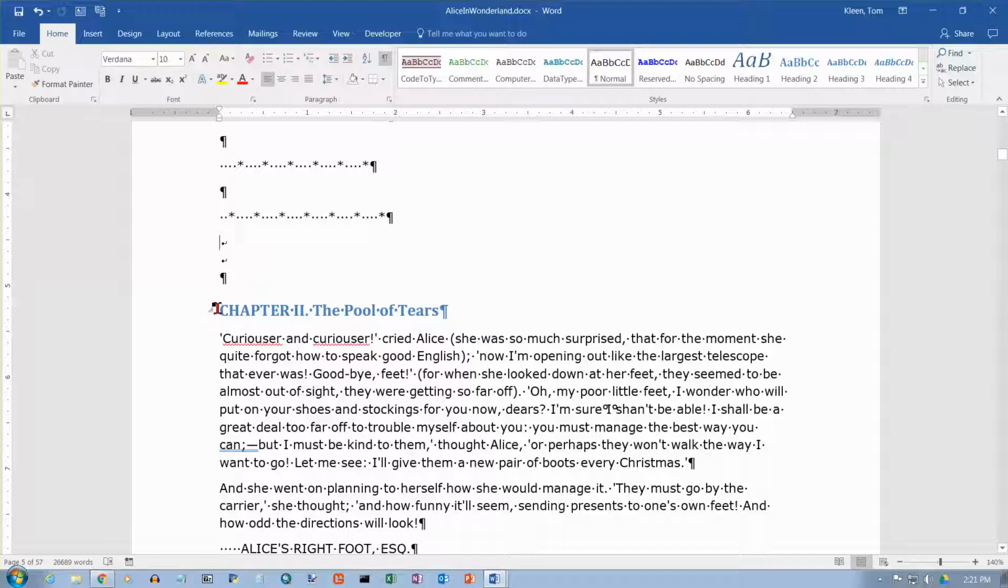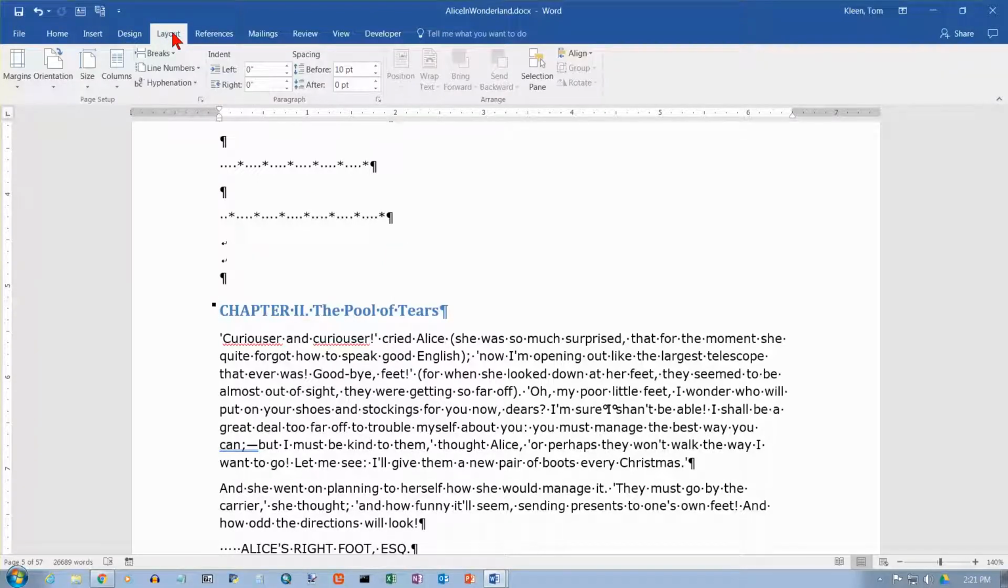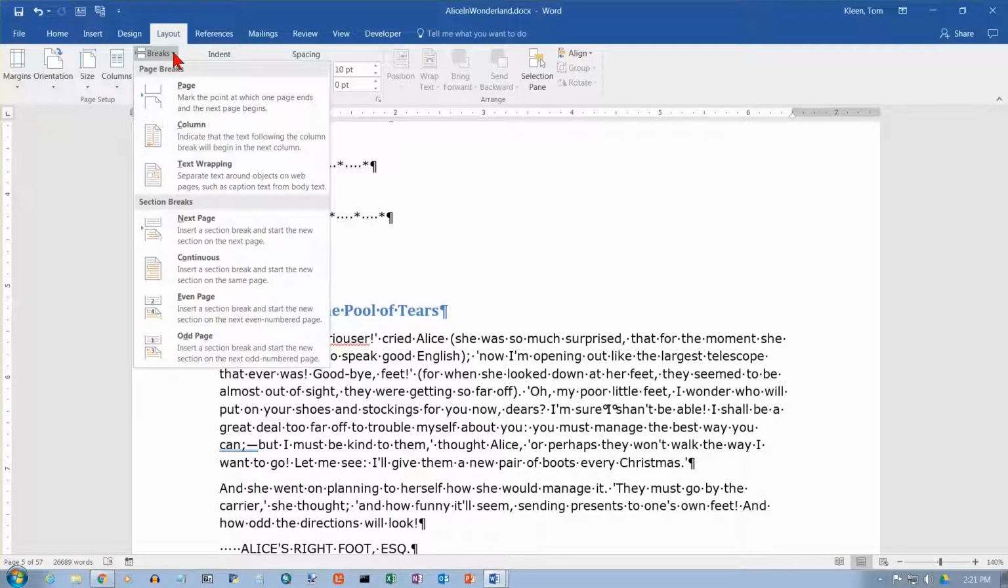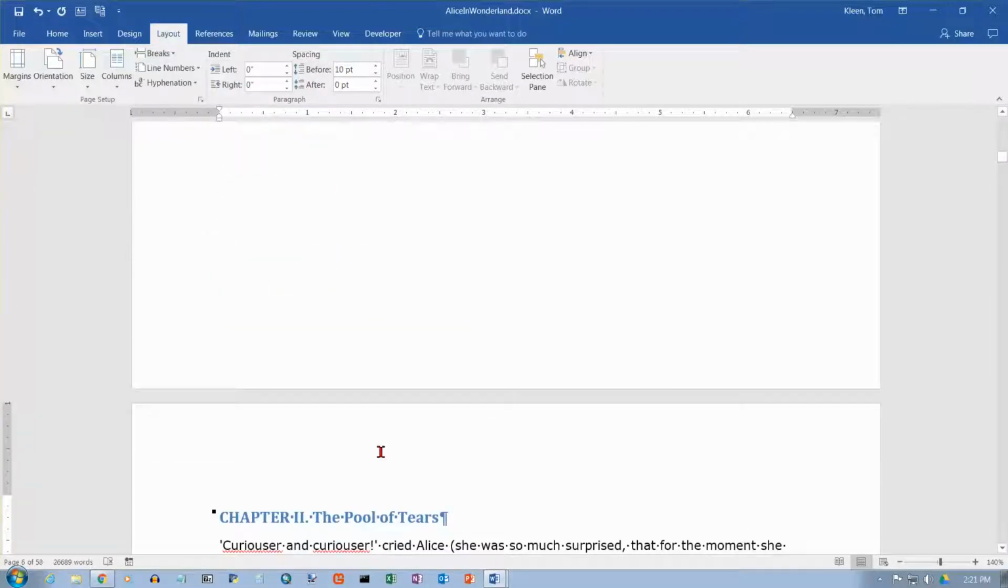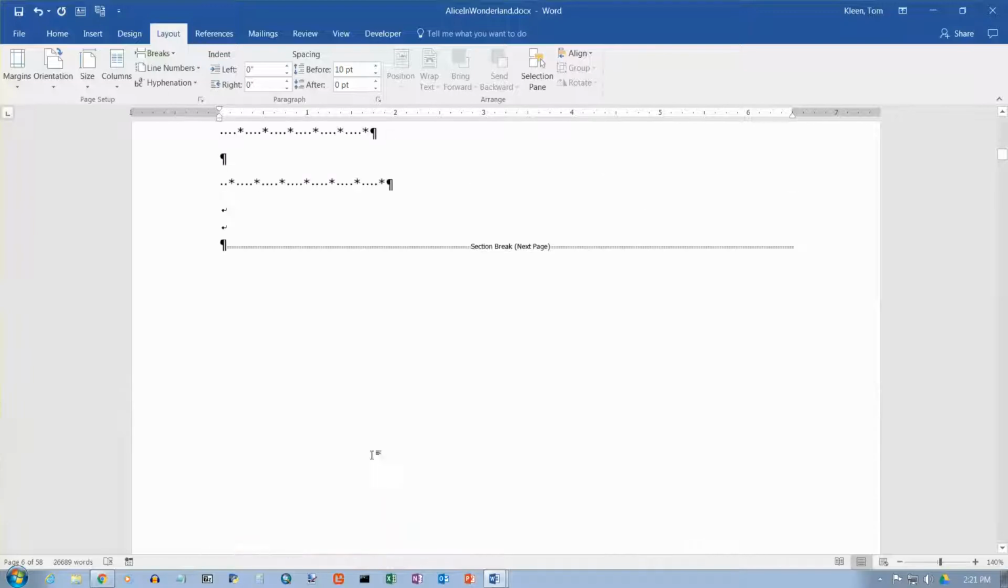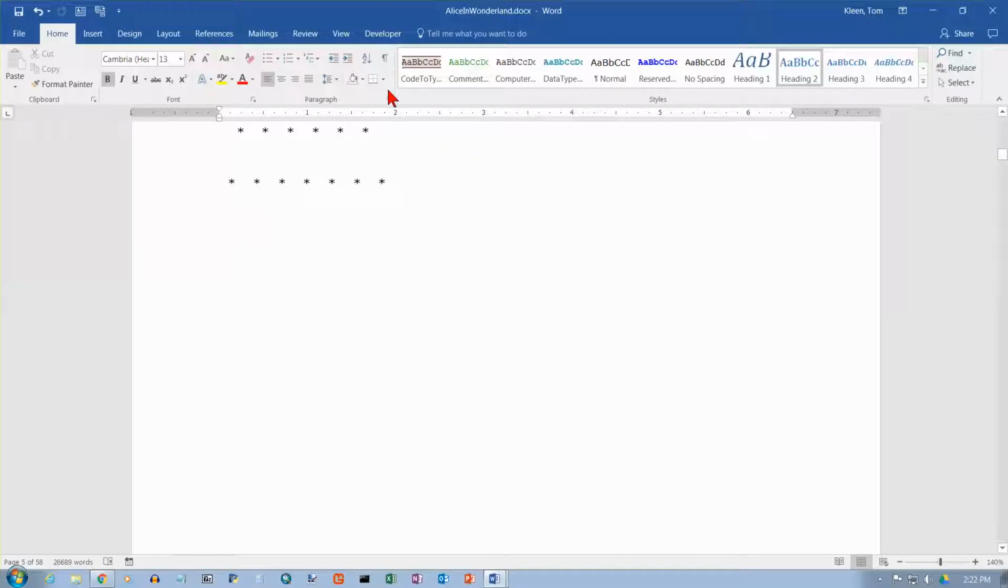So right before the beginning of chapter 2, I'm going to go to my Layout tab up here, and I'm going to go to Breaks, and I'm going to insert a next page section break. Okay, that'll put in a section break, and it'll push chapter 2 down to the beginning of a brand new page. So it's at the top of a new page. If you scroll back up here, you'll see the section break, and here's another reason why I like to have this pushed in. If I turn the Show Hide button off, then I can't see that anymore. So I want to see that.